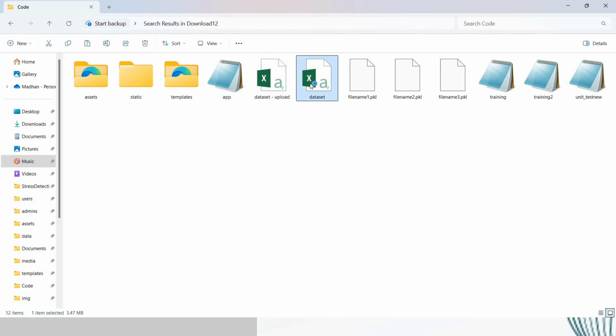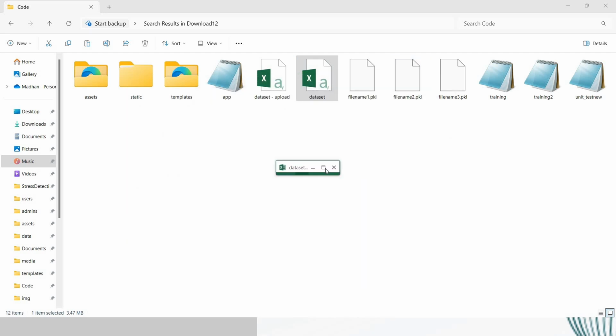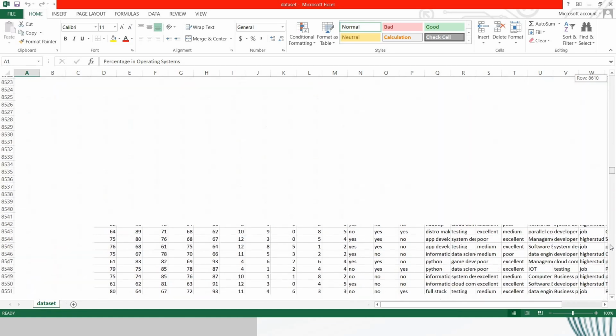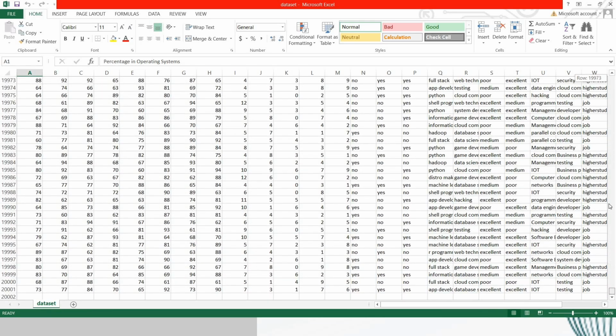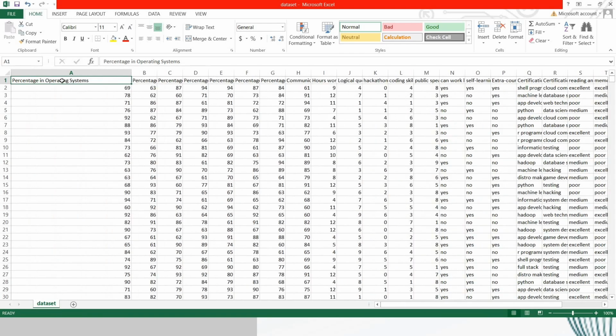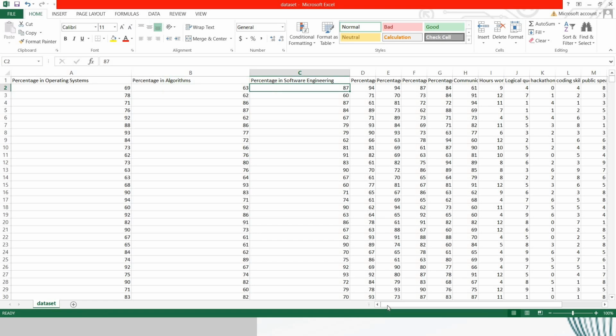I will show the data set for you. This is the data set which you are going to use for this project. As you see, this data set contains 50,000 plus data. You can see the complete data here. For example, how much percentage of marks you got in the operating system subject, then how much percentage of marks you got in the algorithm subject, then how much percentage of marks you got in the software engineering subject.